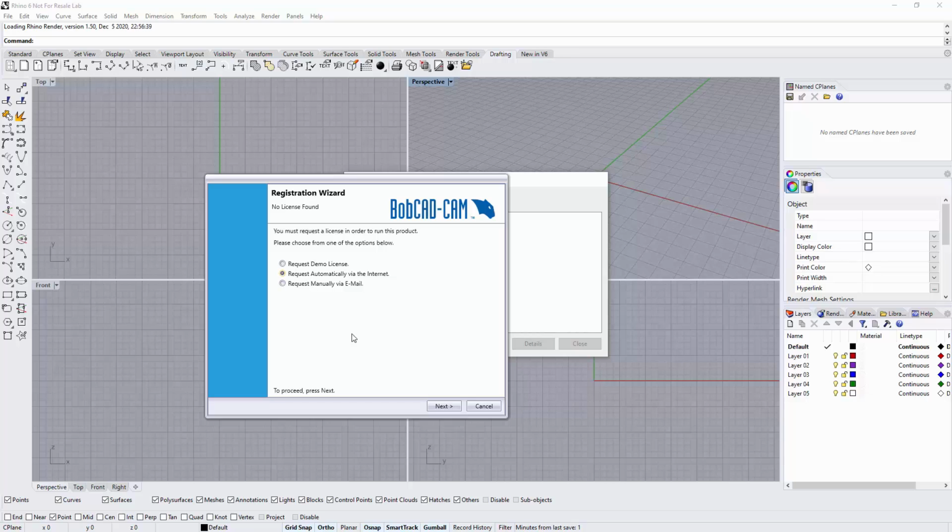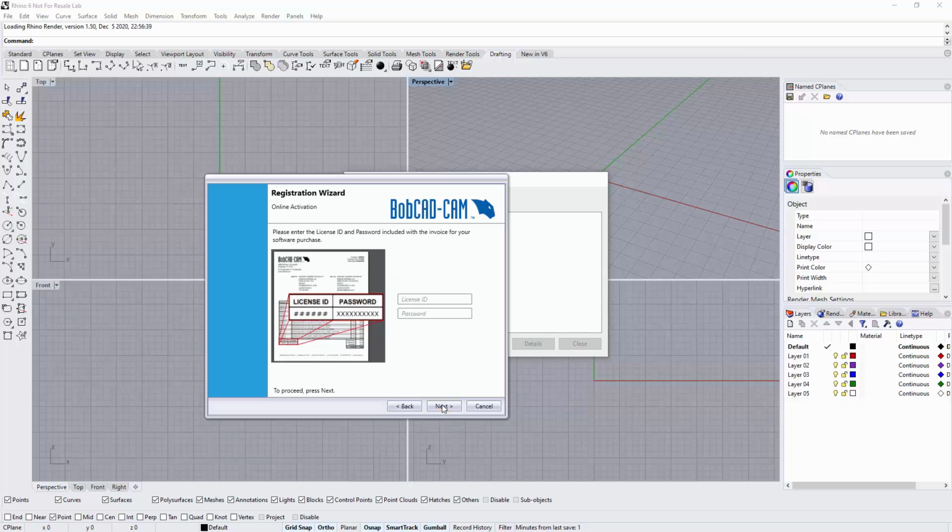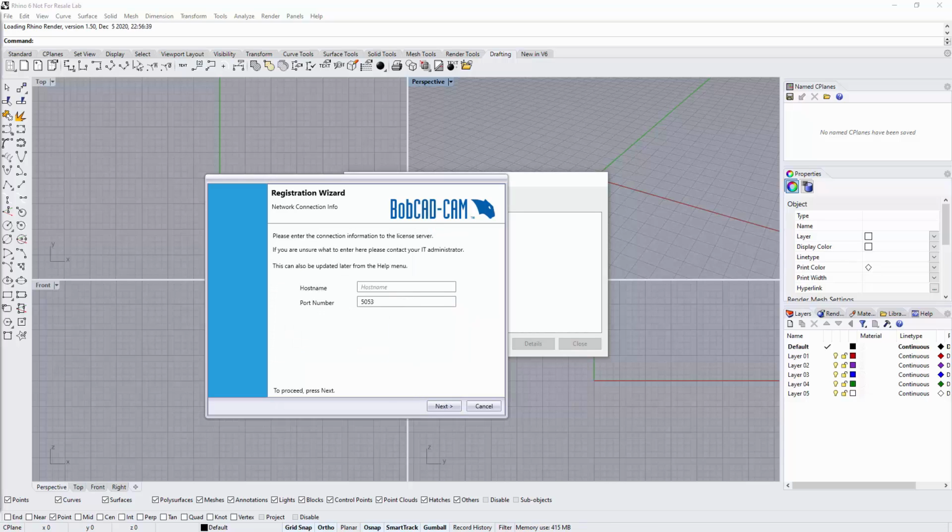So for me, I'm just going to say request automatically via the internet, and then I'm going to enter in my license ID and my password. So I have these over here. I'm just going to copy and paste right there and right there. Now mine is a network license. So when I hit next, I'll also have to register my network, which just means I have to enter in some information about where it's coming from. So I have to enter in my host name.